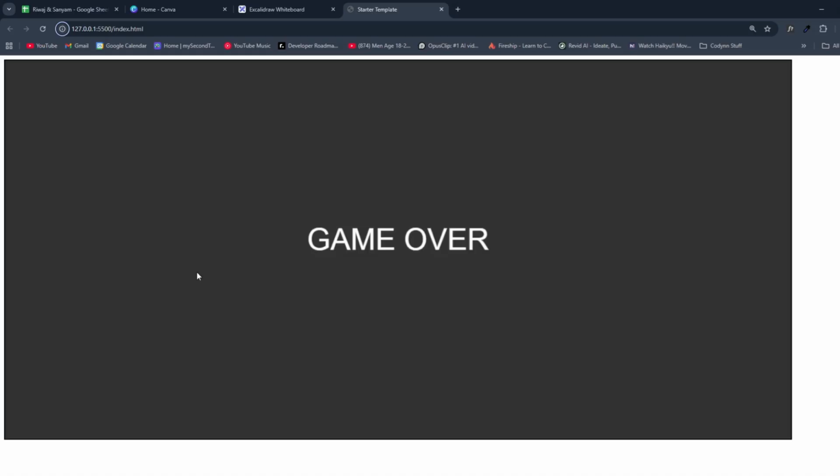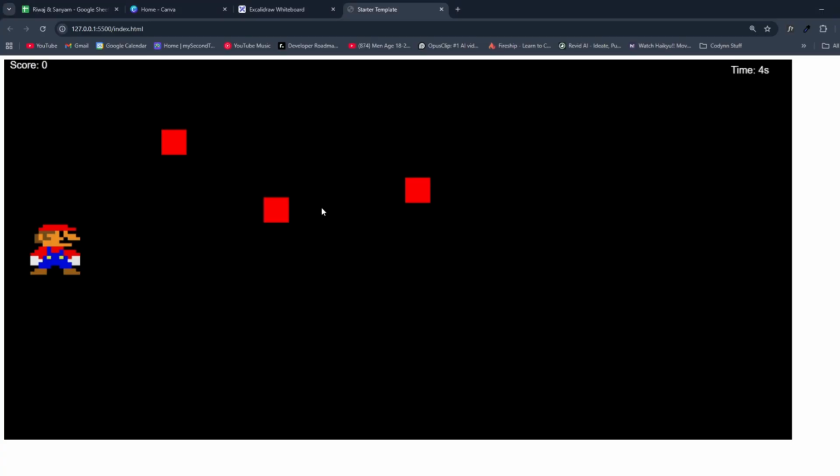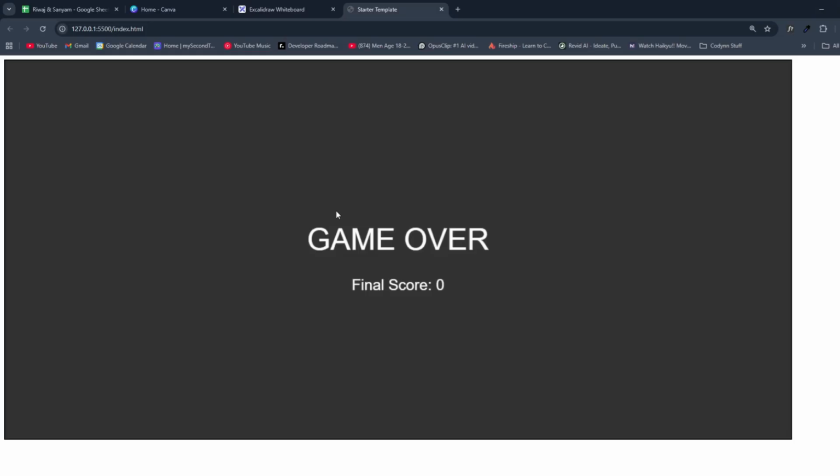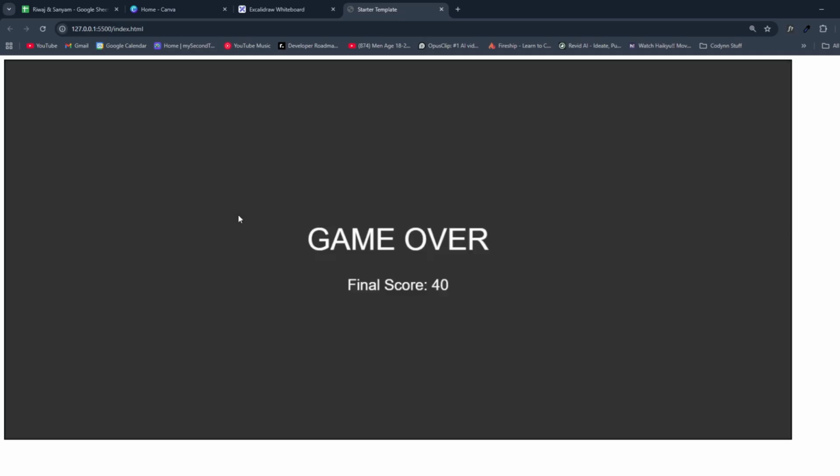So it says game over, but it doesn't show the score. I wonder why. Okay, I forgot to mention fillText, the capital. Okay, now we can properly see our score as well. So it says final score is 0. So let's actually play the game and see if it accurately displays the score or not. Okay, we have 3 seconds. One more. Oh, okay, my final score is 40. Okay, so we have a clear game over screen as well.